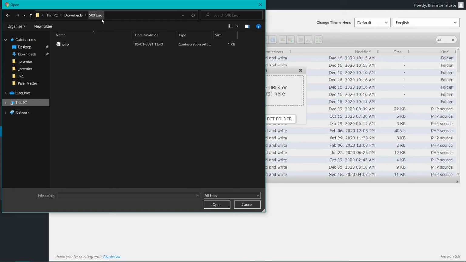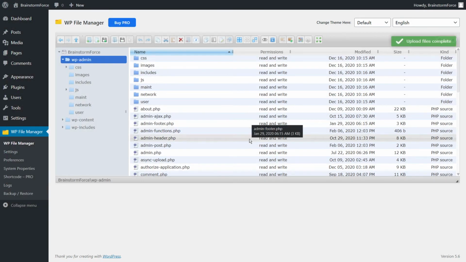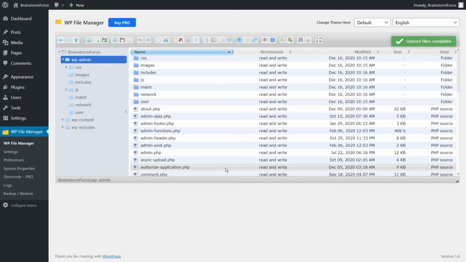So as you can see, it's under 500 error, the php.ini file. Now the extension is not visible because that's a Windows setting, but the extension is still in place. I'll just double click the file, and it'll start uploading on your computer, and this is what you should see. And next, once this is done, just go to the front end of the website and see if your website is being accessible, or you can access your website.